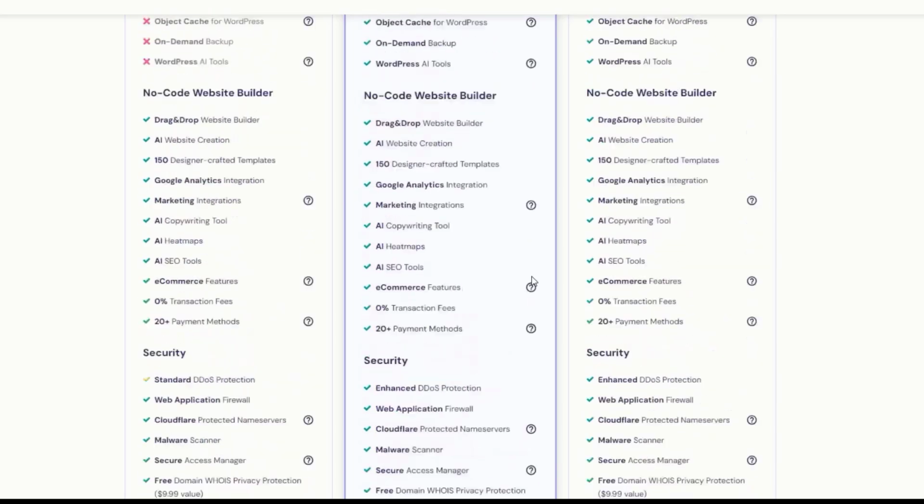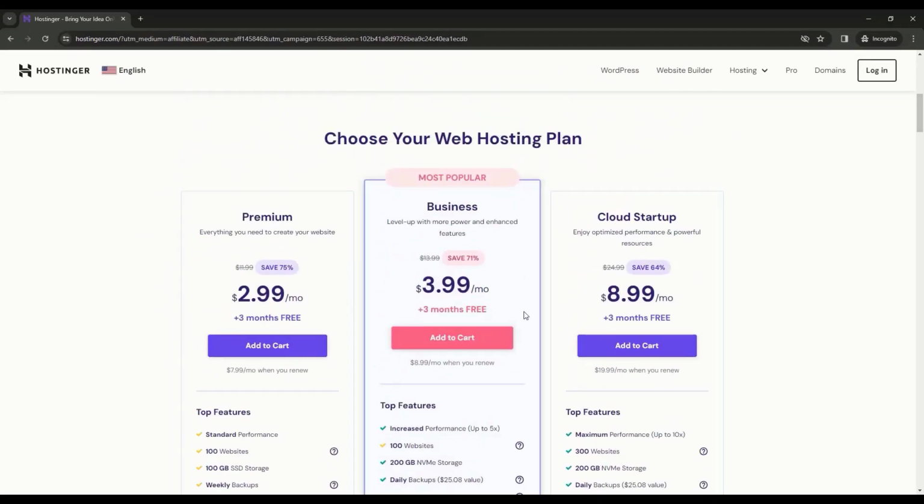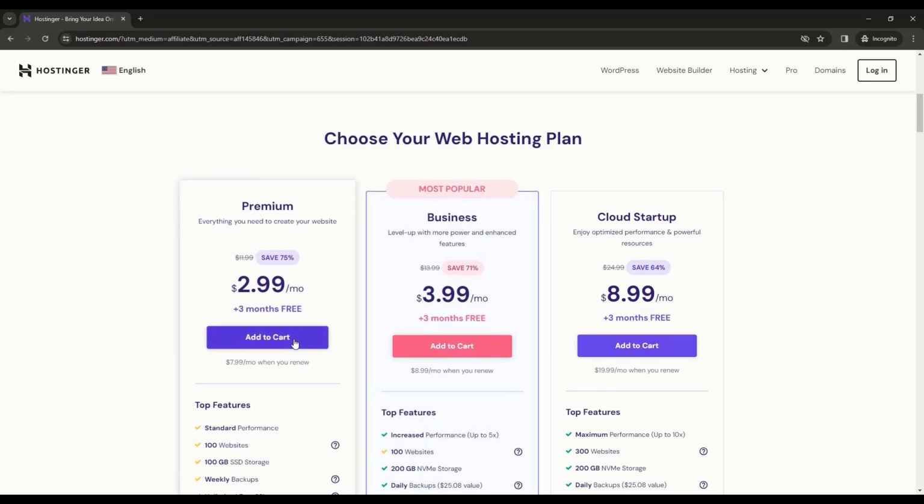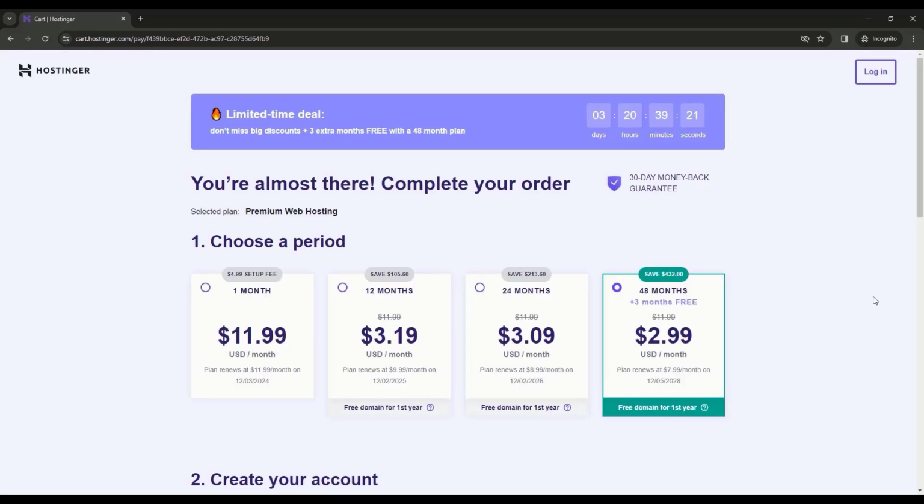Now let's select a plan. Like I said, you can take any of these plans based on your needs. For now, I'm taking the premium plan. You can upgrade it later anytime, so click on Add to Cart. Alright, right here you're going to see different options.